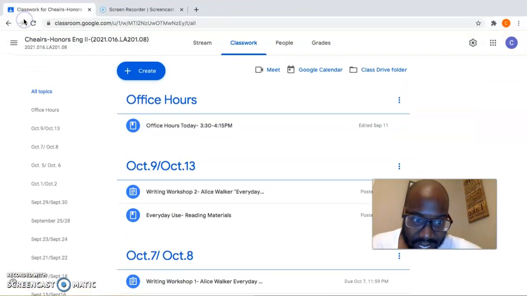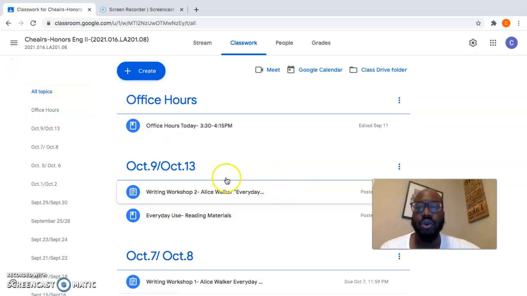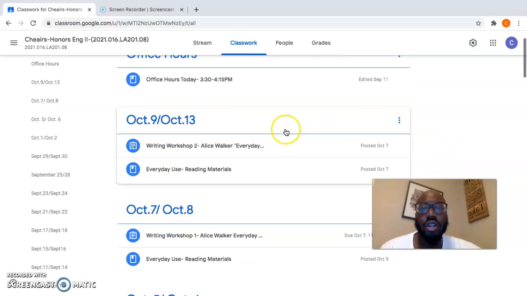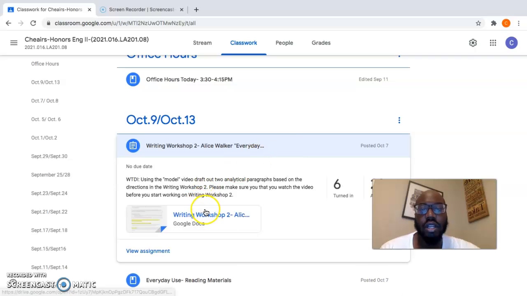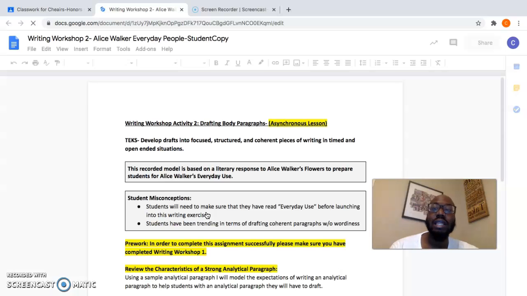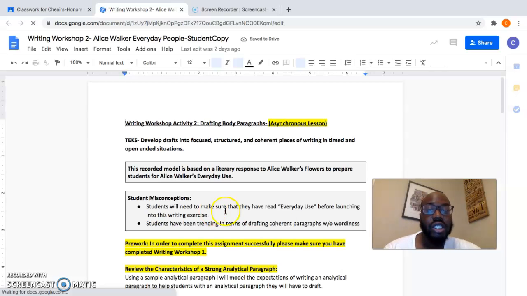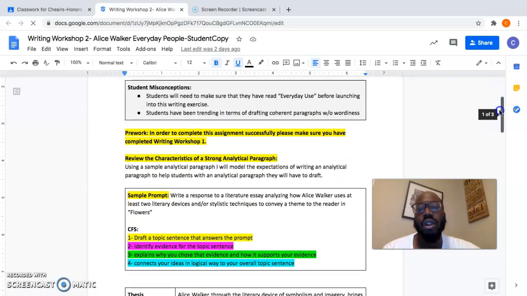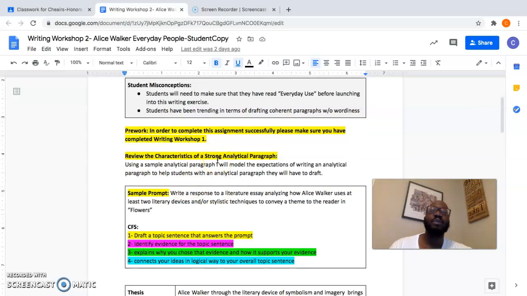So, for today's class, you will be doing the writing workshop part two, Alice Walker, Everyday Use. You're going to go right here. You're going to click on this. Some of you've already turned it in. Make sure you go back and just relook at my instructions just to make sure that me and you are on the same page. So the first thing you want to do is, in order to complete this assignment successfully, please make sure you have completed writing workshop number one.